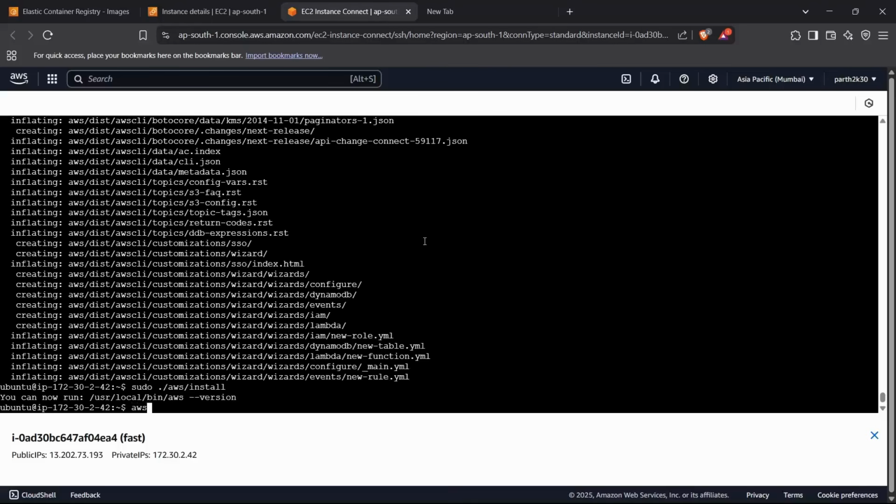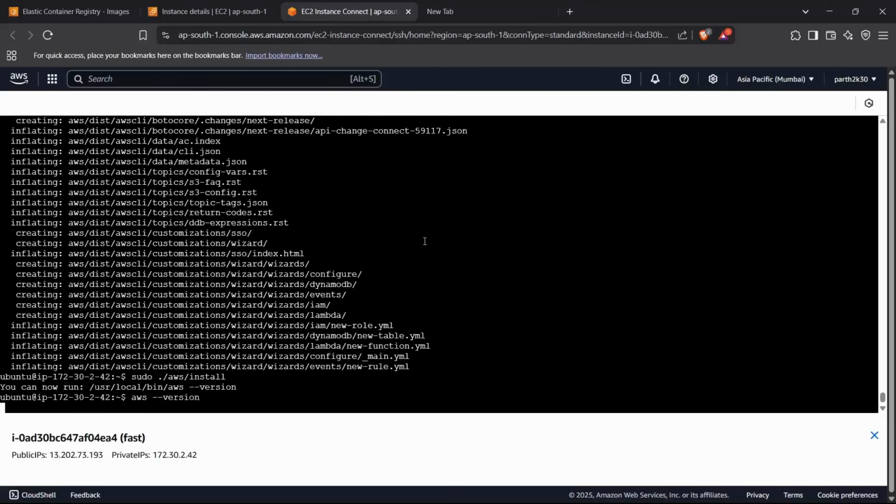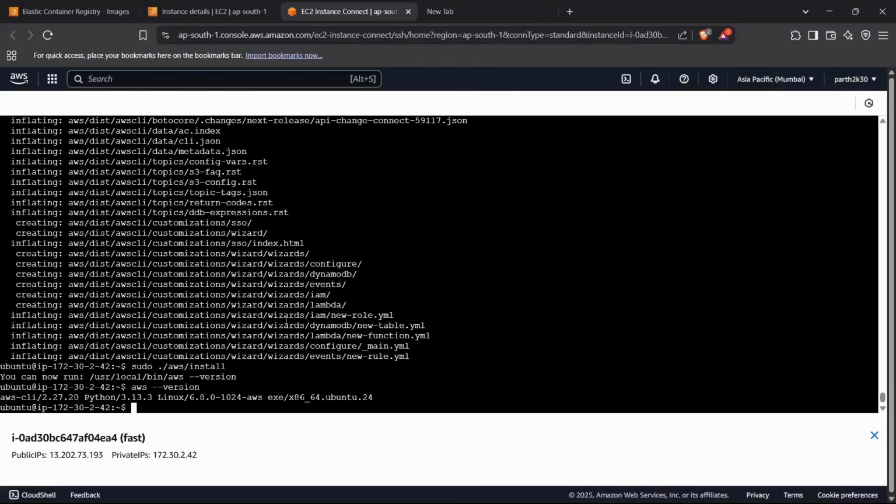All right, so now I can run the commands. Let's see if the AWS version command runs or not. Yes, it runs, so that's perfect. Now we can move to our next step, which is actually pulling the image from ECR.